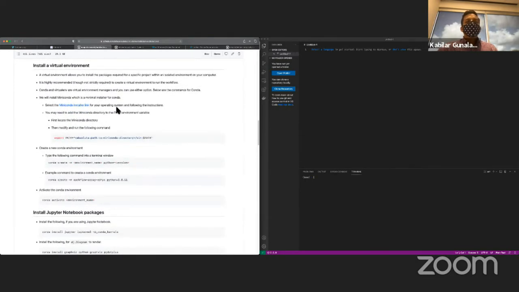So the next step is to install a virtual environment. We talked about Docker. An alternative virtual environment system is called Conda, so we'll talk about using that. In some use cases, Conda is a little bit easier to use than Docker, and so we'll be using that for our use case.